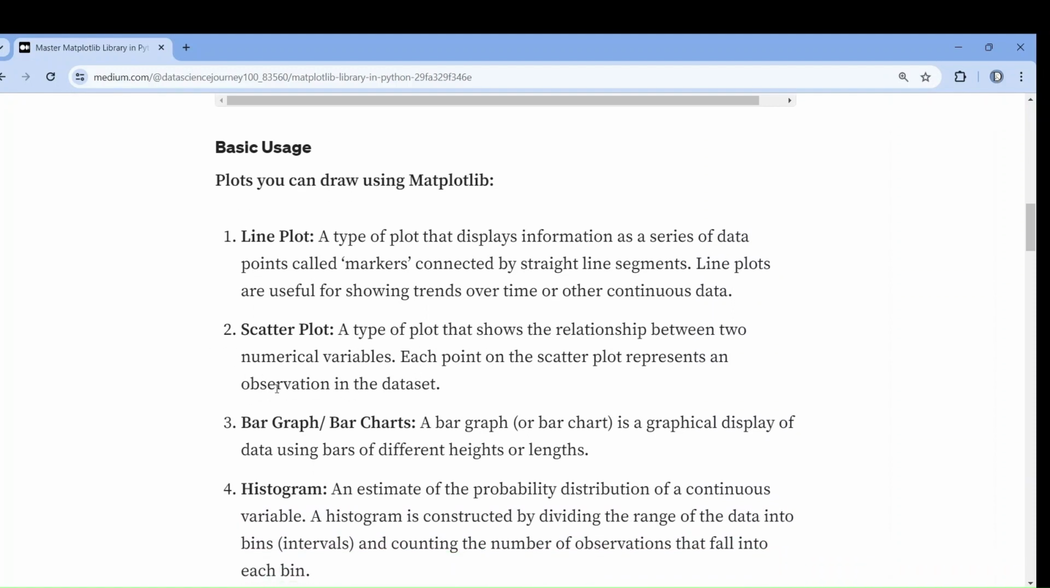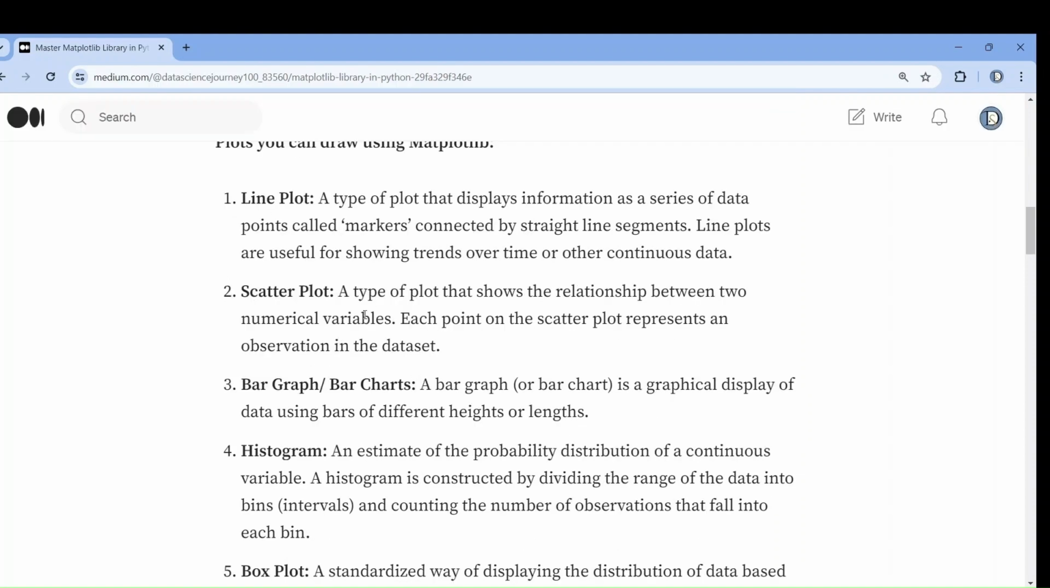Next we studied about scatter plot. Scatter plot is the same as a line plot but the markers are not connected by a line. Each point represents an observation in the dataset and it is mainly used to find the relationship between two variables. So the difference between these two is line plot is connected, scatter plot is not connected.